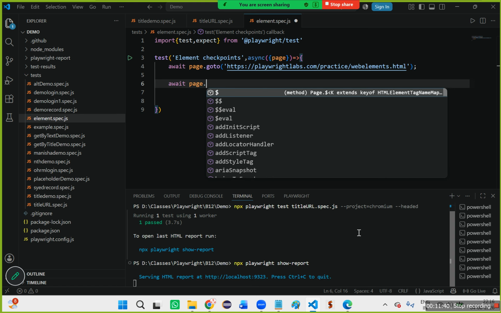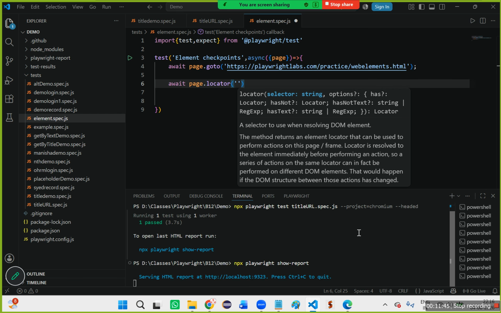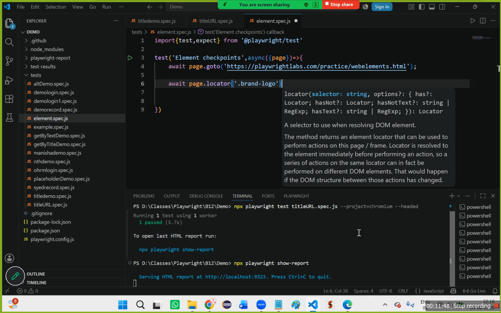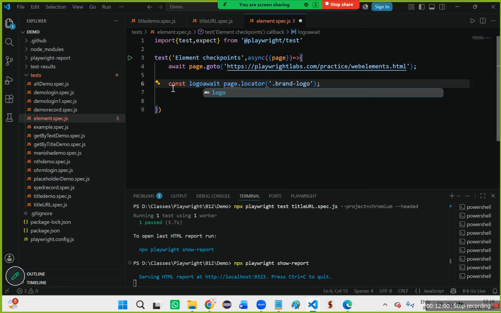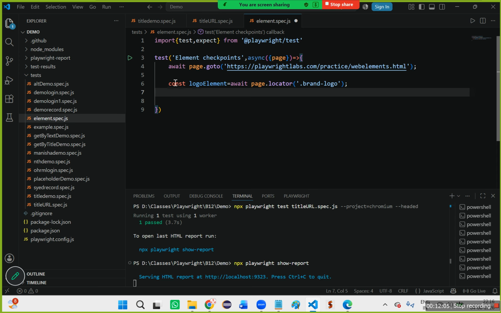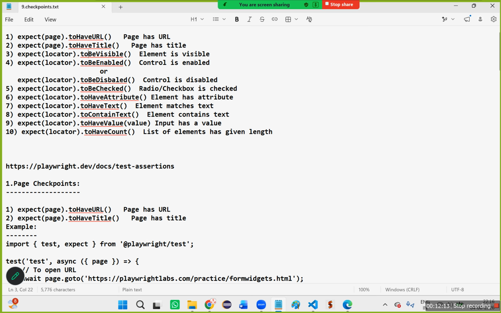How to identify that element? Await page dot locator dot class name. That's it. This method returns a web element. Since this returns a web element, I am going to hold that in a web element variable, that is nothing but logo element. I need to verify whether that logo element is visible or not.